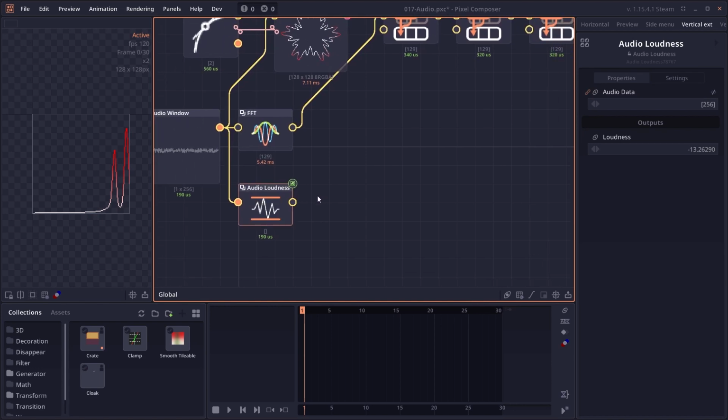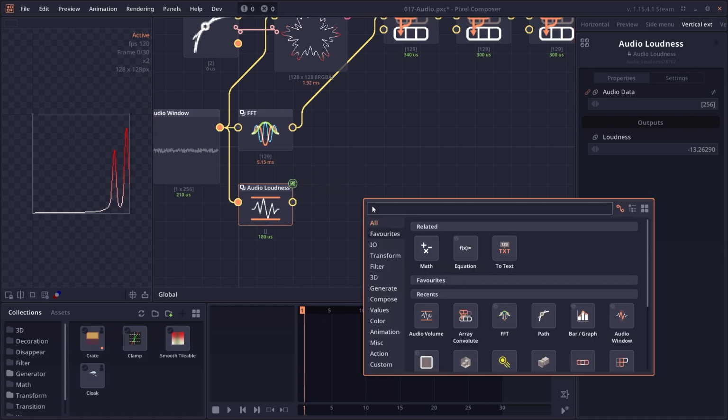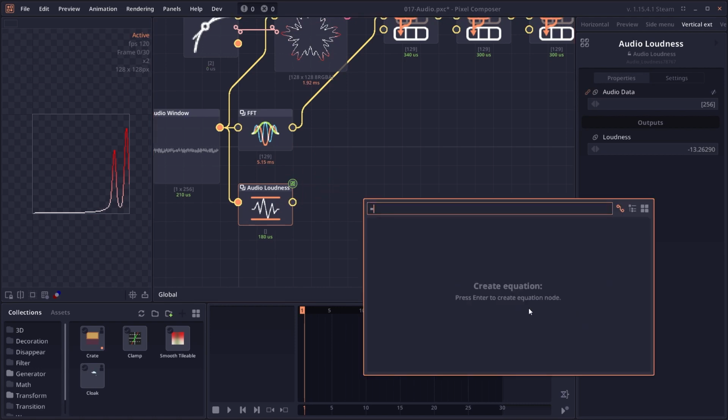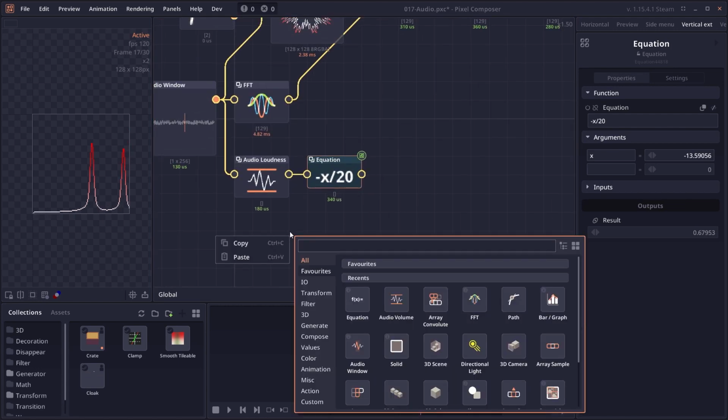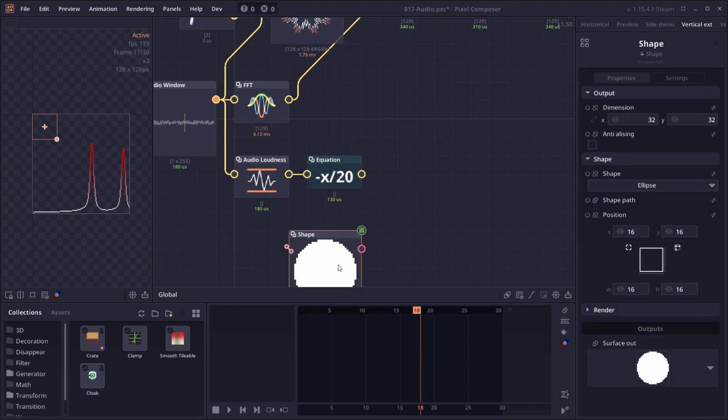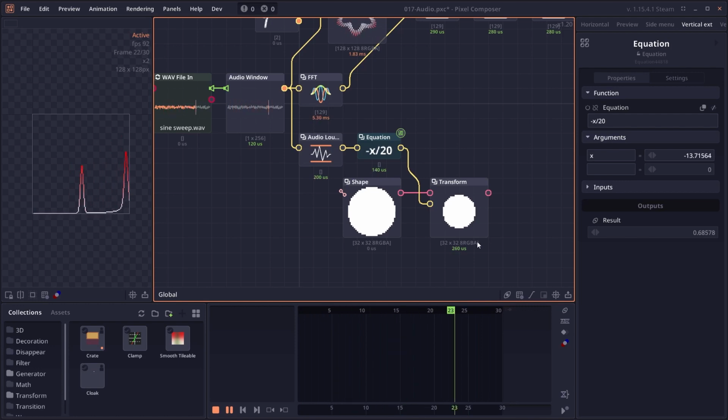So we might want to put it in some equation, which we can do by dragging out the values. And then we can just press equal, which will tell our pizza composer to create an equation node. So let's say negative x minus 20. And the x here will just be the value from the input that we're dragging out. So here we just apply negative and then divide it by something. And then we can use this value in some other node, like maybe we have a shape. Now we can scale the object based on the loudness of the current sound, right?